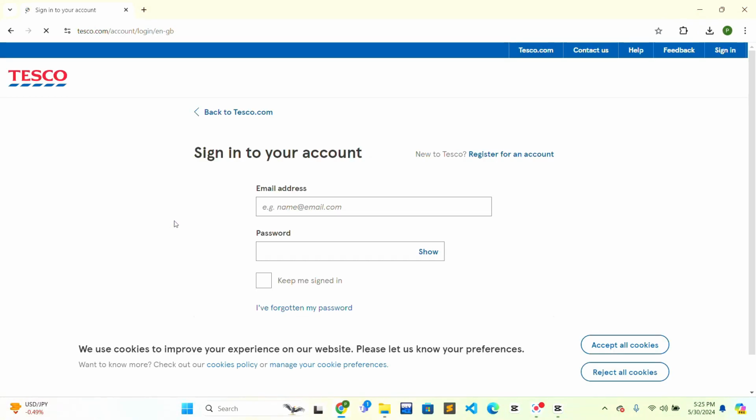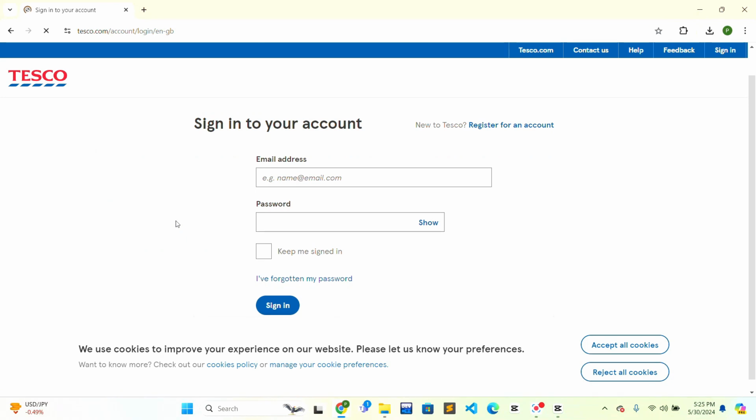in front of you. So firstly, if you don't have an account, in the top right side there is register for an account. Just click on that and follow the instruction provided to you by Tesco, and you will be able to log in or register successfully. After that, you will be redirected to the login portal that we are currently in.